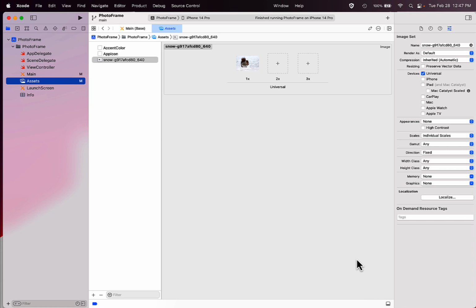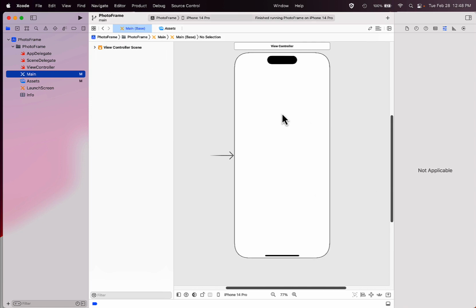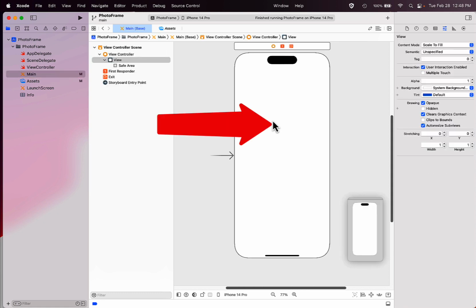Next, let's edit our storyboard. So in the navigation panel on the left side, click on Main for the main storyboard. Then go ahead and click on the simulator device that you selected. Anywhere out on the screen of this device is fine.